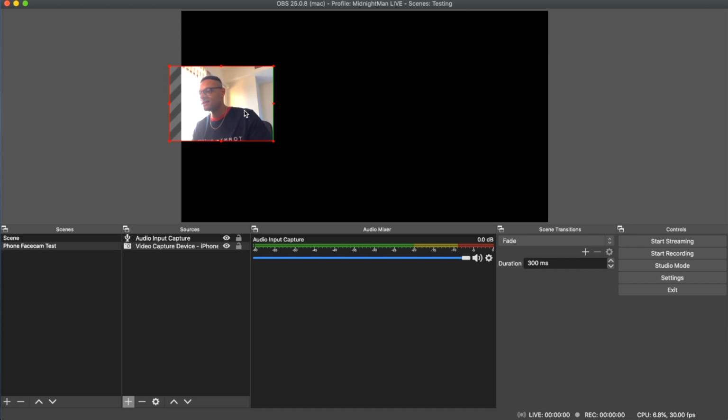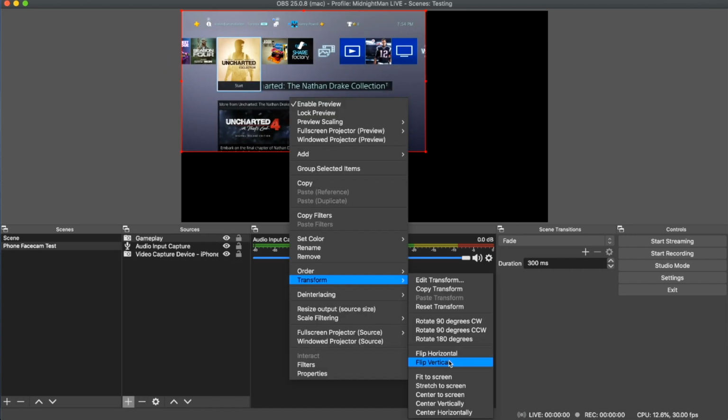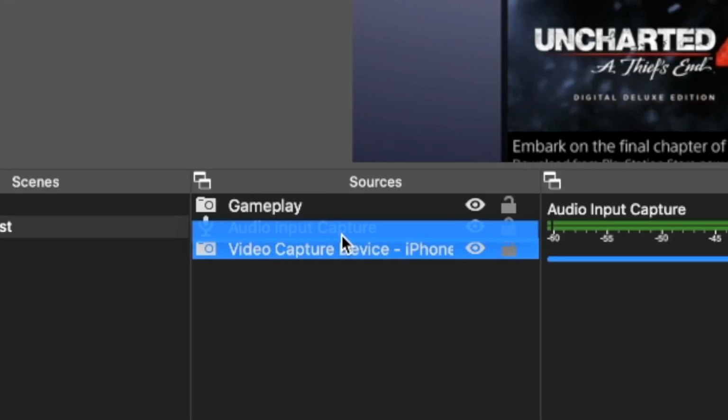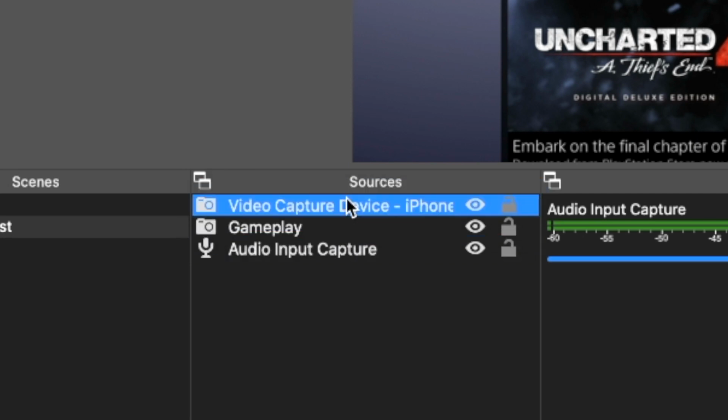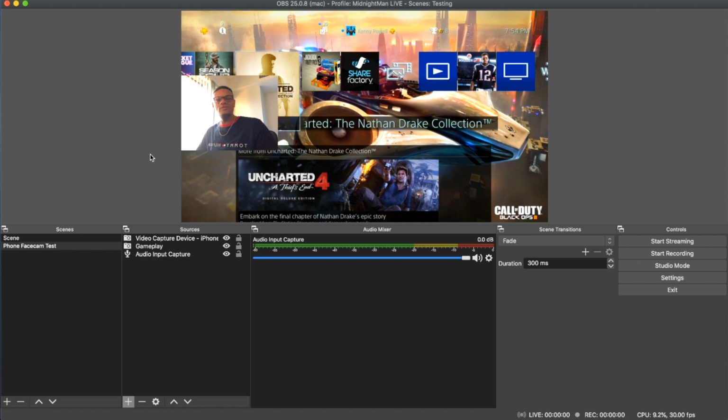That's it, literally. And now I'm going to go ahead and add my capture card. I'm going to have my capture card gameplay fit to screen, and I need to go on this bottom layer and bring my face cam up so that it can be seen, and there you go. Look how smooth and clean it is. Direct connection via USB.